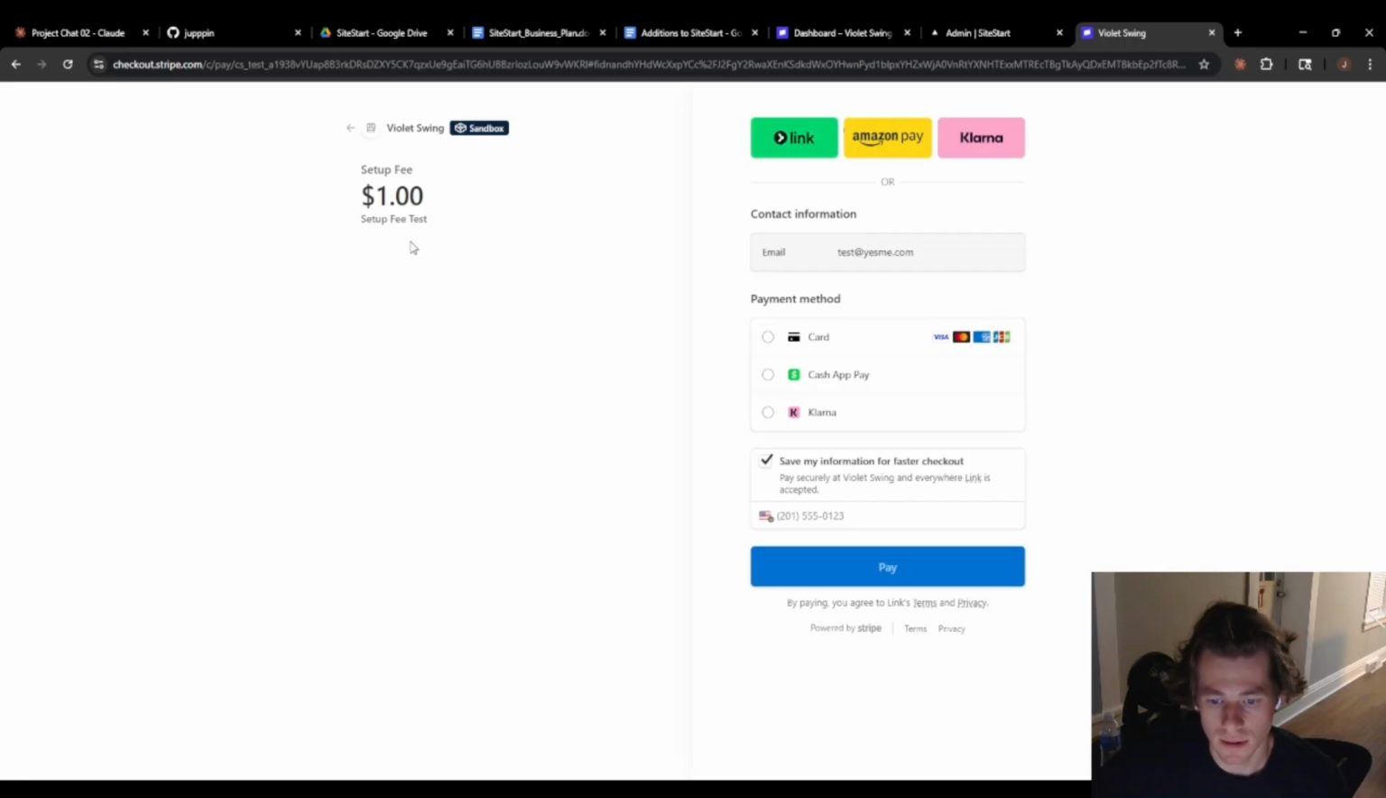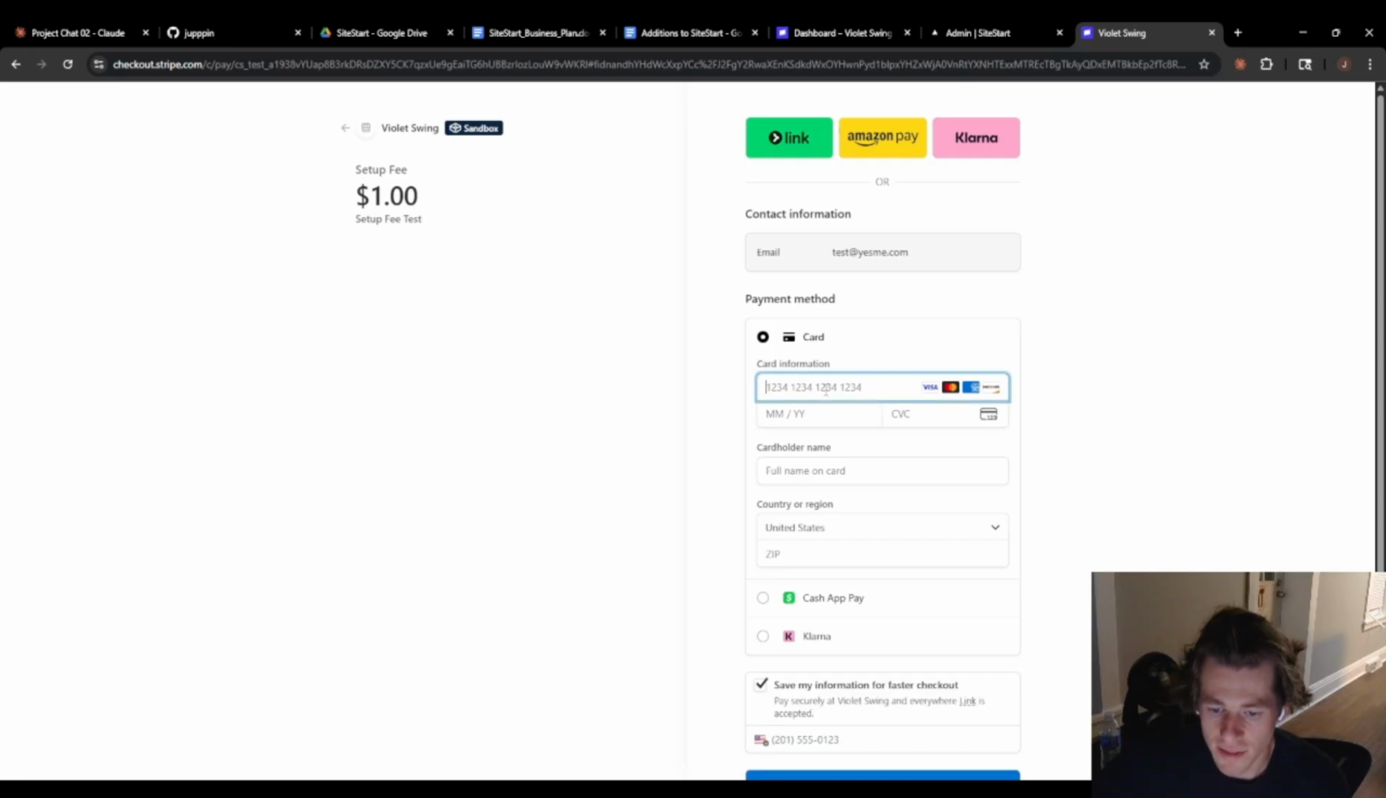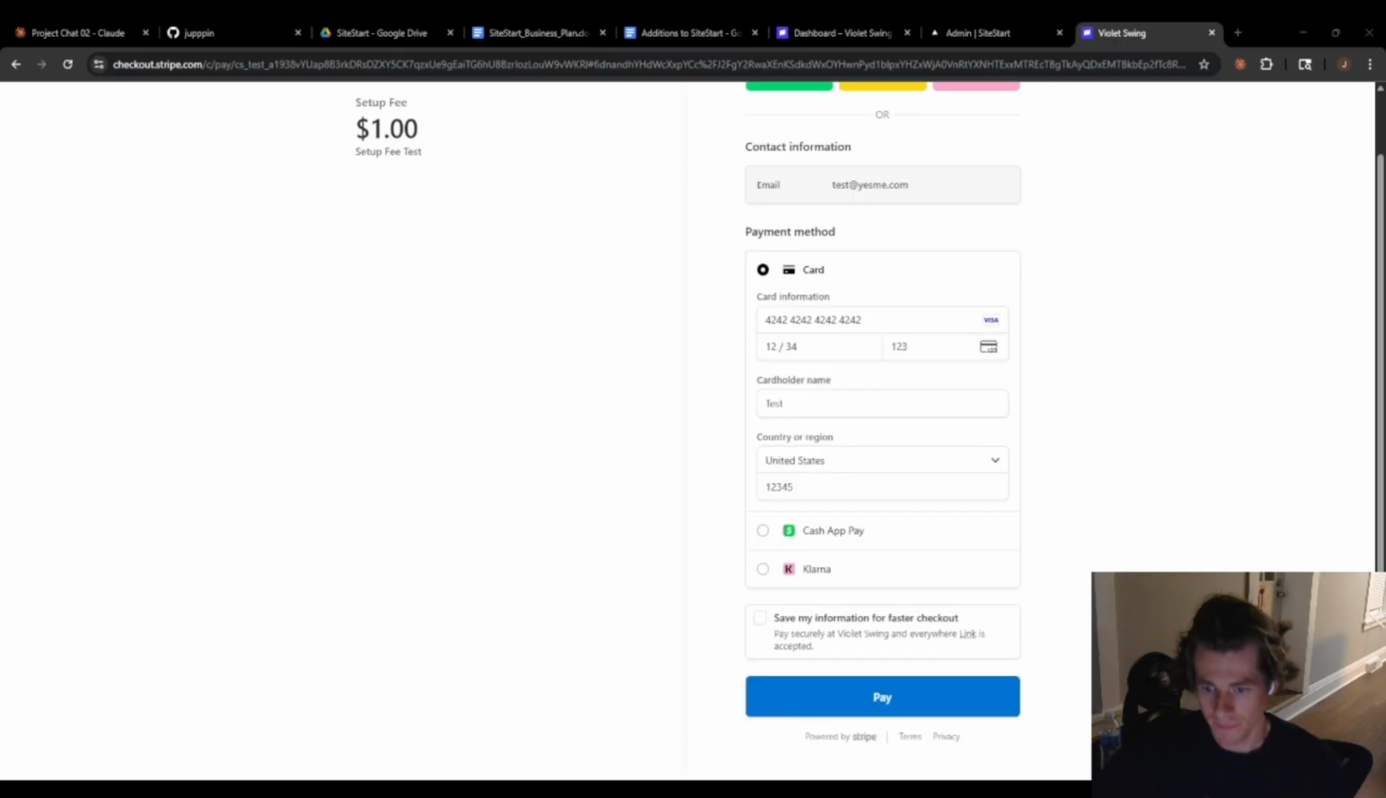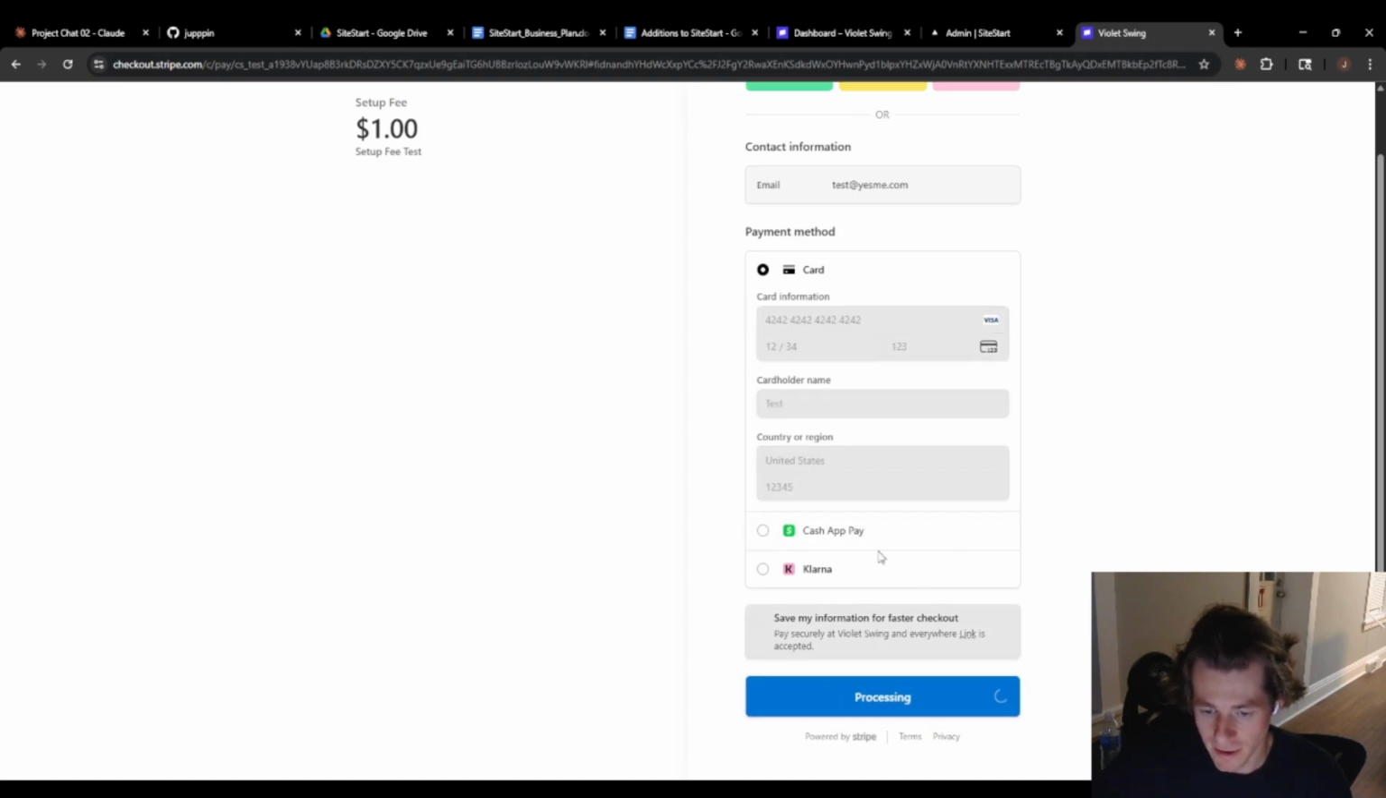Let's see. So setup fee, we are in a sandbox here, which is great. I'm going to press card and then the Stripe test card. Let me enter the Stripe test card information just to be safe. All right, so I entered the Stripe test card here. I'm going to press pay.